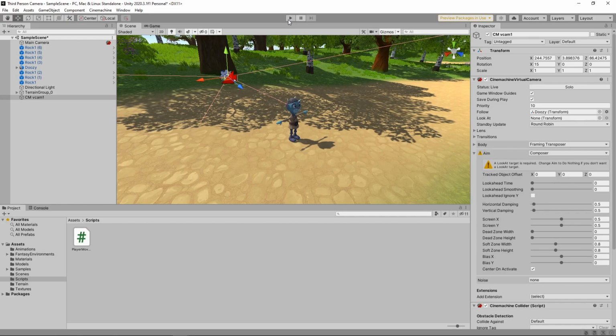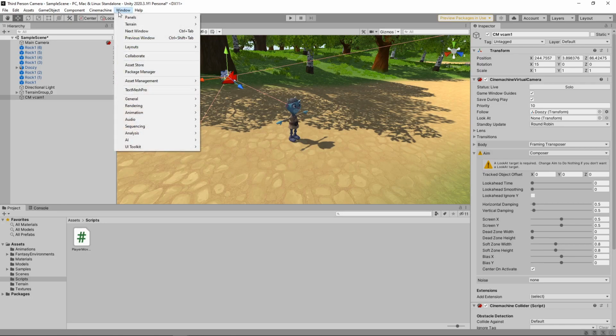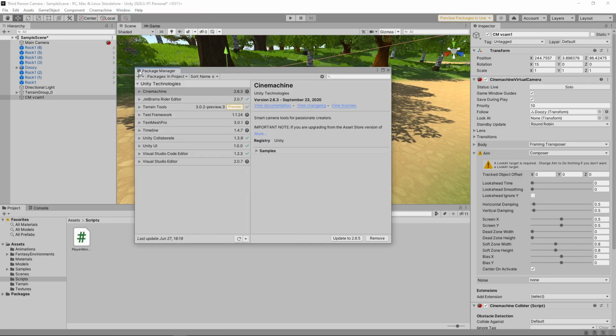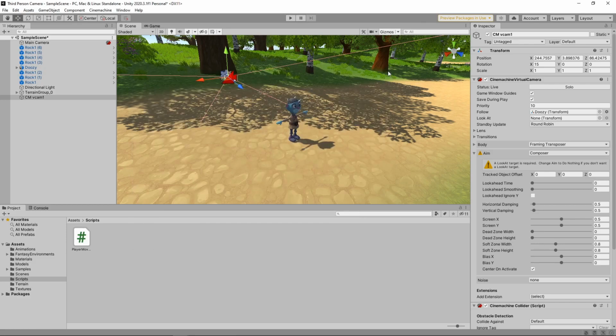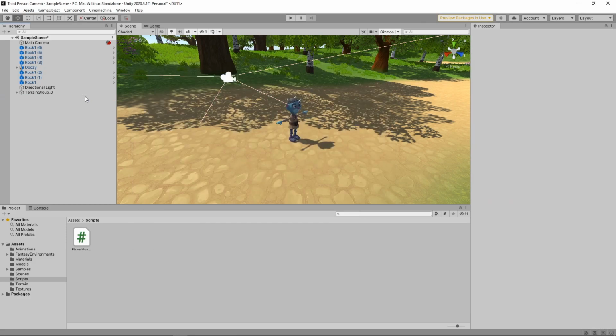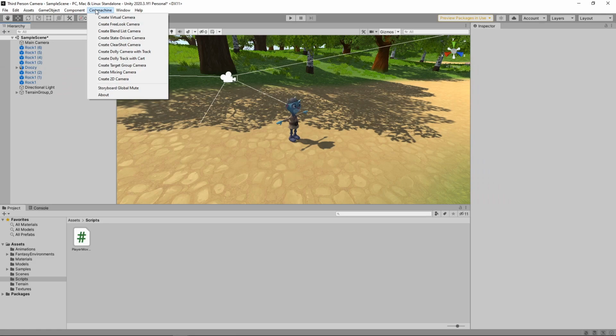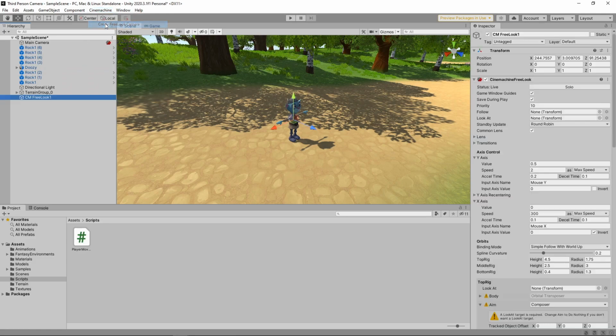For the third-person camera, we're going to use a cinemachine free look camera. Cinemachine is an optional package that can be installed from the package manager. It provides a suite of tools that allows us to easily create different camera behaviours without writing any code. Let's delete the existing virtual camera. Then we'll create a new free look camera from the cinemachine menu.